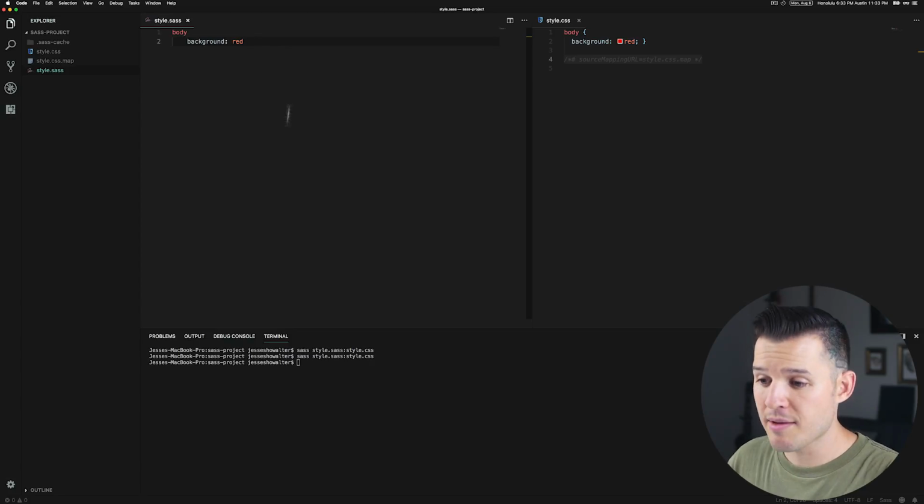But that's a lot of work, right? So let's take it to the next level. The next step would be for you to actually make Sass watch your file, and then every time there's a change, it's just gonna update it on the fly. That would be a lot better, right? Well, let's do that. It's really the same kind of command.